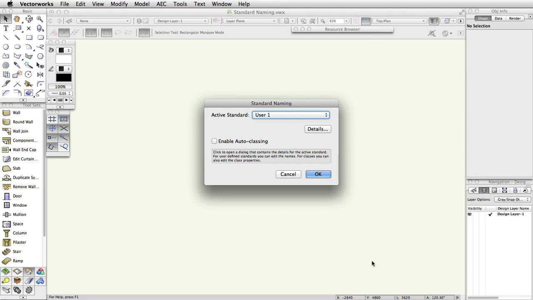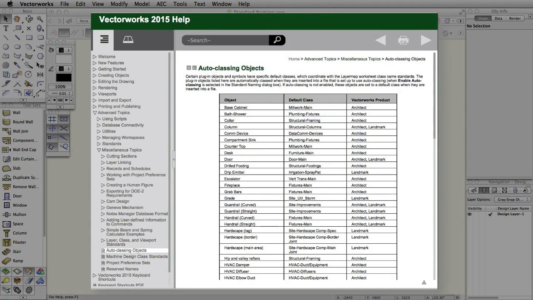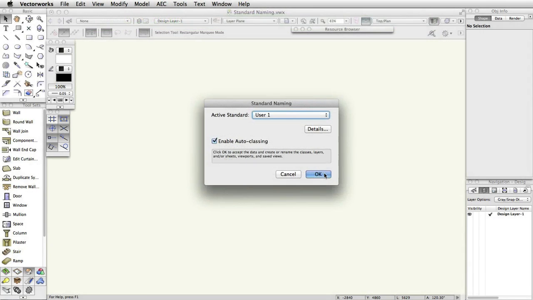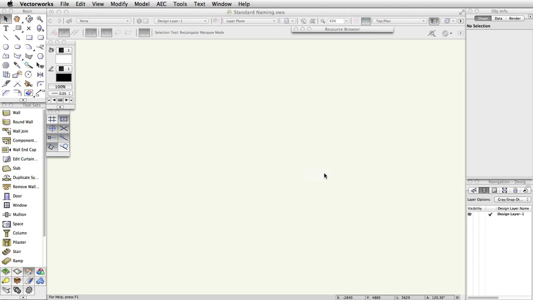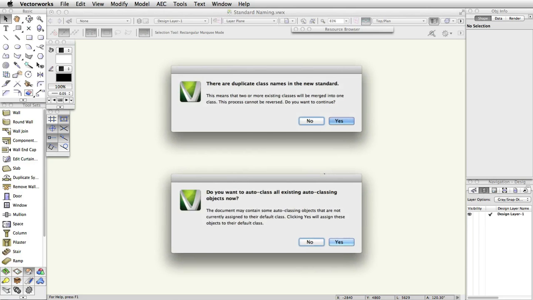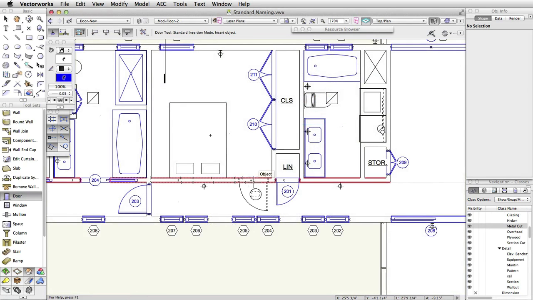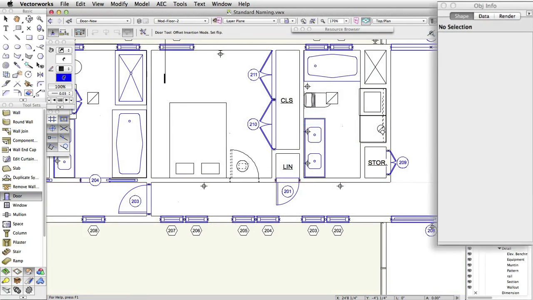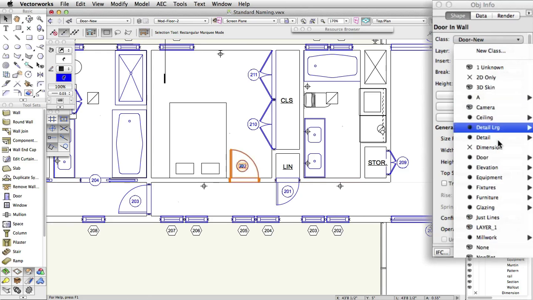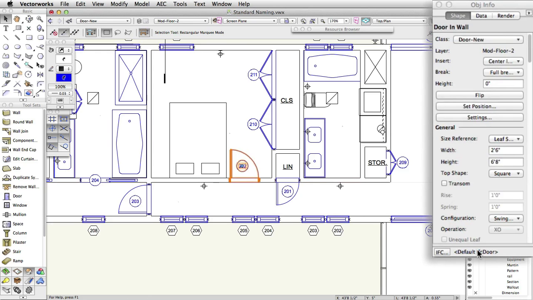Back in the standard naming dialog, in order to have objects automatically placed into these classes, check the box Enable Autoclassing. A list of autoclassed objects can be found in the Vectorworks help. Just search for Autoclassing. Depending on your changes and what objects are currently in your file, you may receive multiple dialogues indicating the changes that will be made. Notice, if I place a new door, it will automatically go to the door-new class.